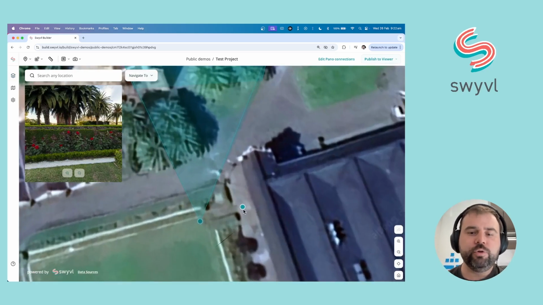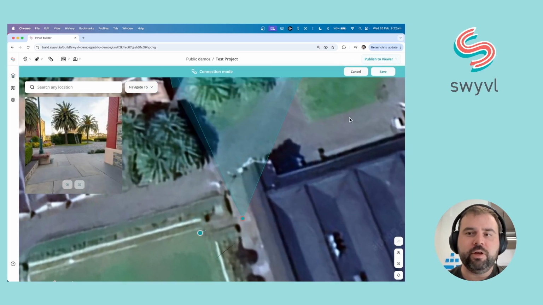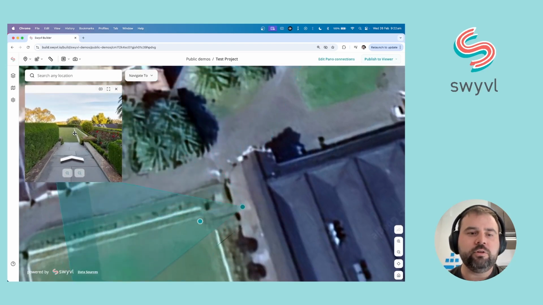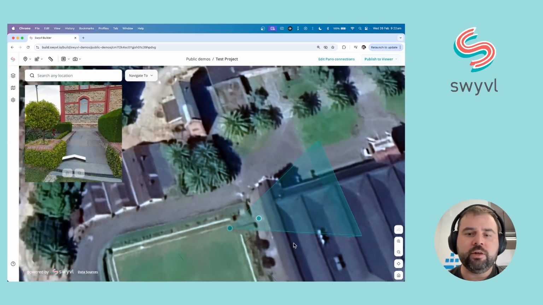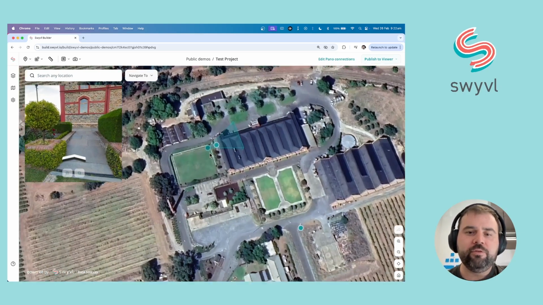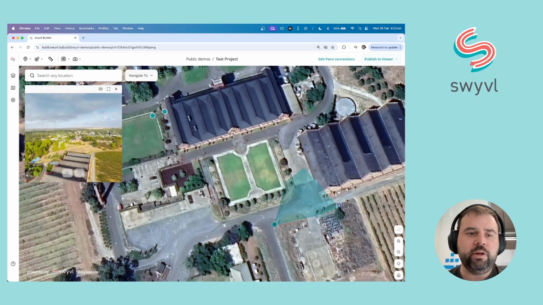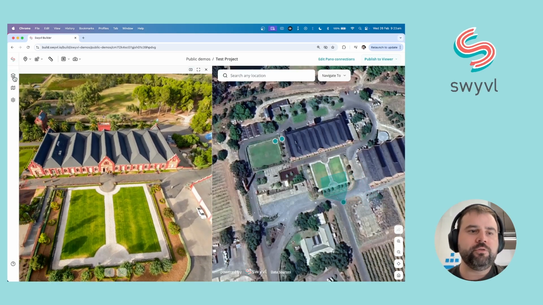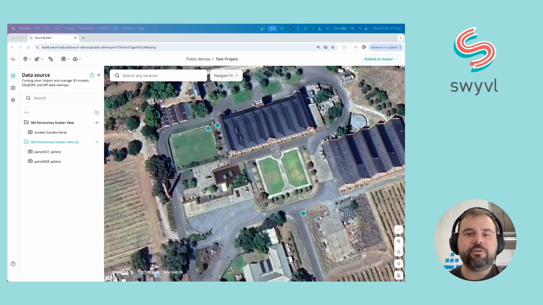If you then want to join these up so you can navigate between them, you can go Edit Pano Connections and click on that point and press Save. So this will then add that arrow. So when you then click on that, you can navigate between the points. So you can link all those together. So now we have our two ground level photos and our one aerial 360 as well. You can also see these from the data sources menu over here, and that's it. Your 360 photos are uploaded and ready for sharing on Swyvl.